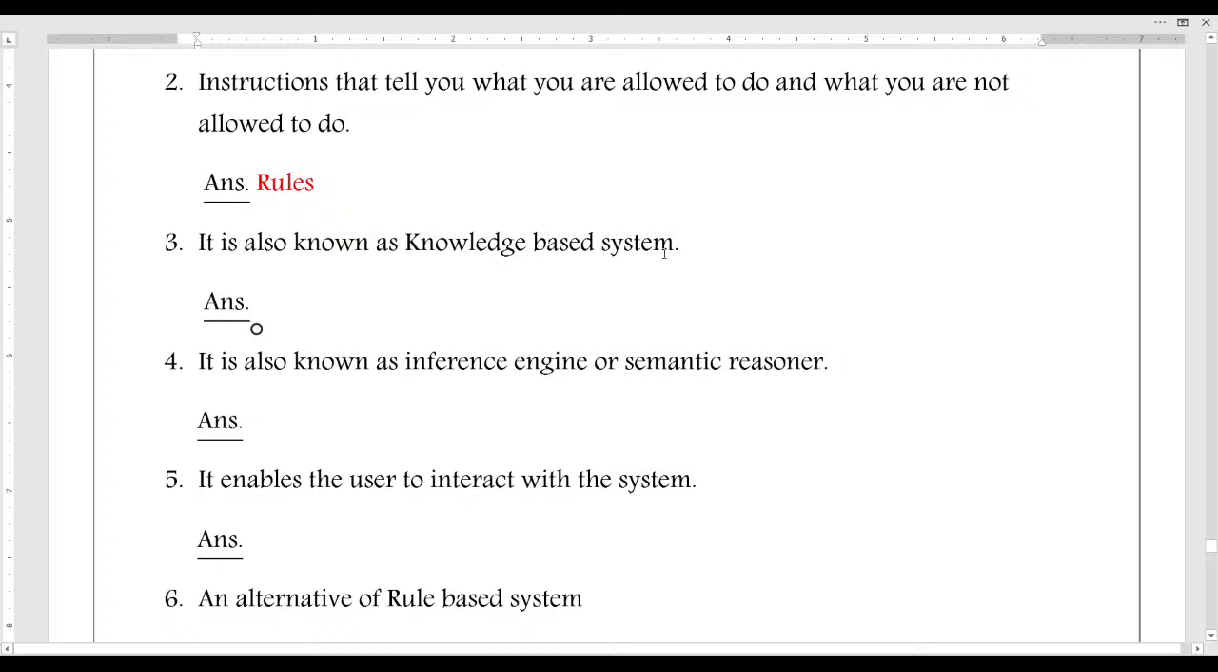It's also known as knowledge-based system. Question 3. Knowledge-based system. Who will answer this? What do we call it? Rule-based. Yes, Omar. Rule-based. I'm sure you're all tired, and me too. Excellent. Luda, Omar, Duha, Muhammad Wissam, Ahmad.